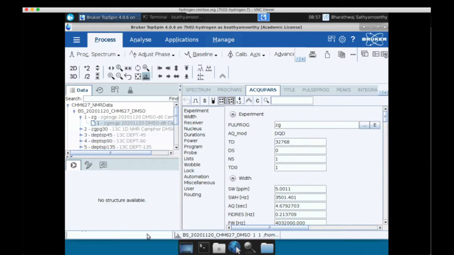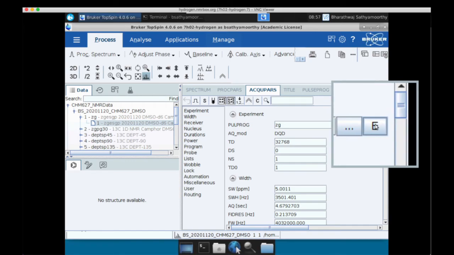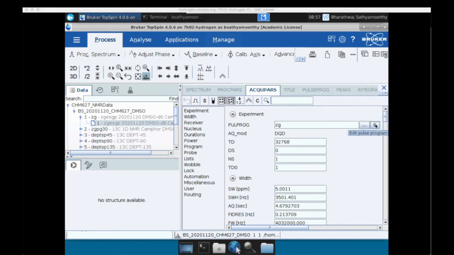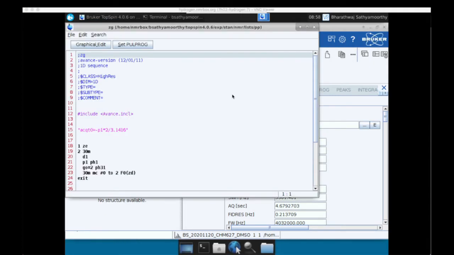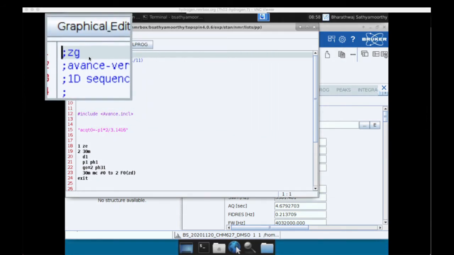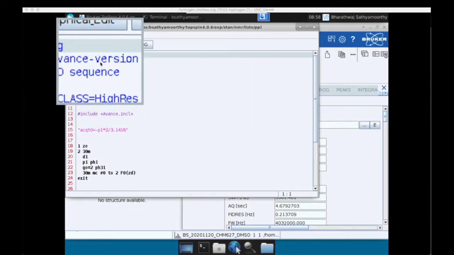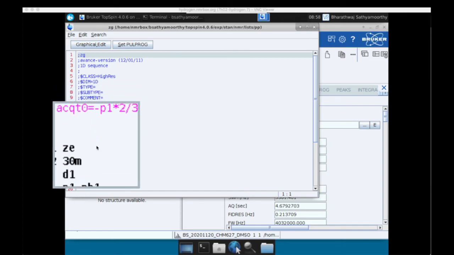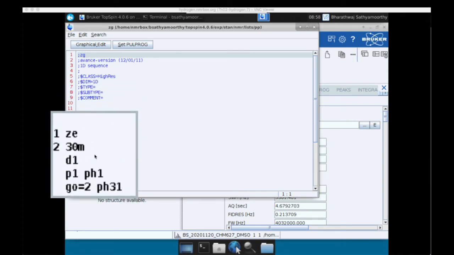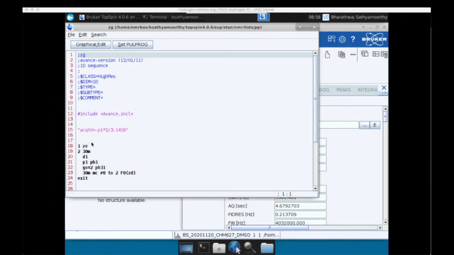In order to read the pulse program a little bit more in detail, either you can click the edit command here, or you can also type the command in the terminal mode here, which is edcpul. Once you type this command, a text file opens which has all the details of how the experiment is implemented. Basically, what you see here is a file which is the pulse program by itself.